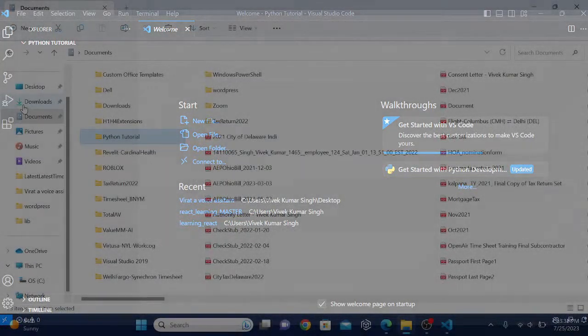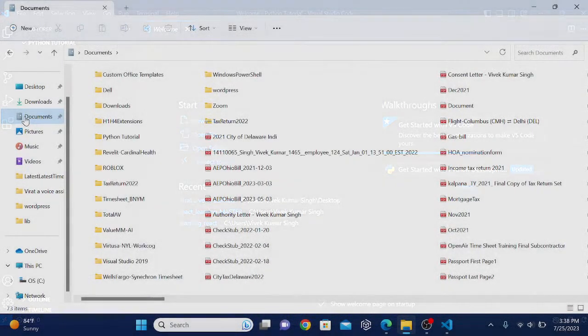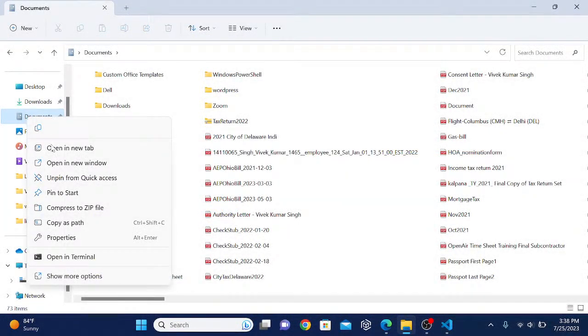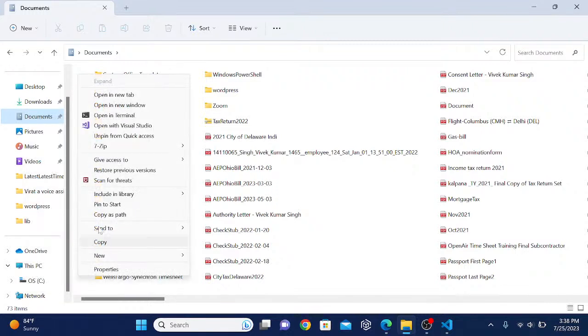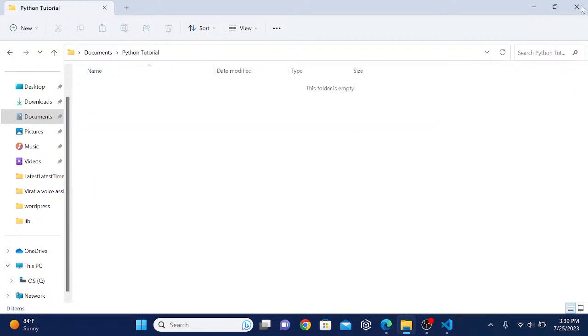So here, go to Documents. Here's Documents. Right click Documents, go to Show More Options, and click New Folder. And then name it anything you want, like I named mine Python tutorial. It doesn't have to be empty, but it can also.